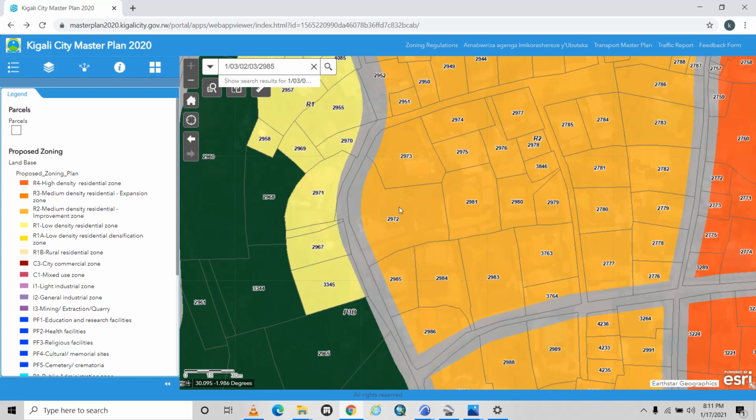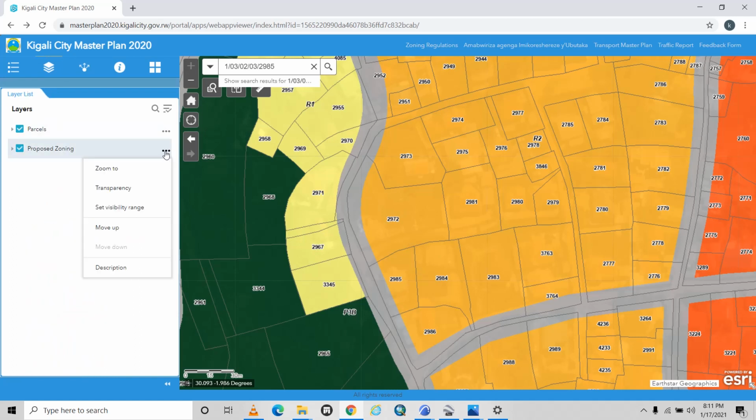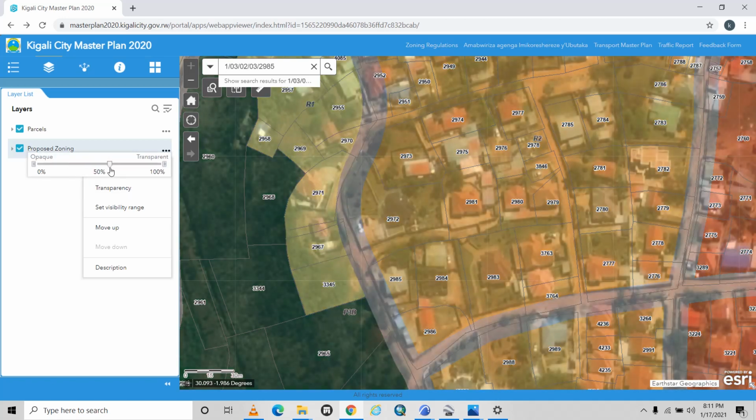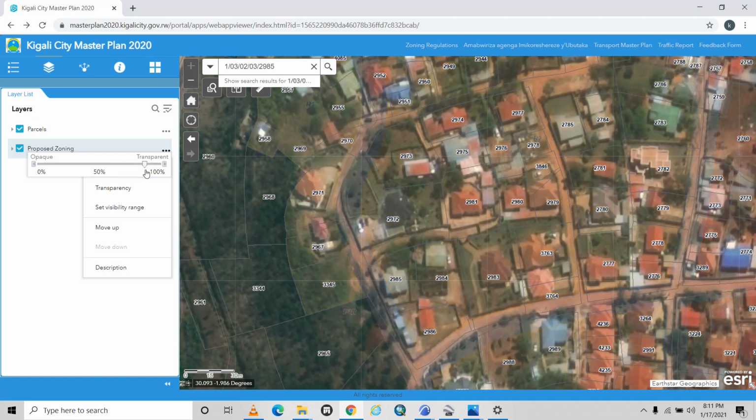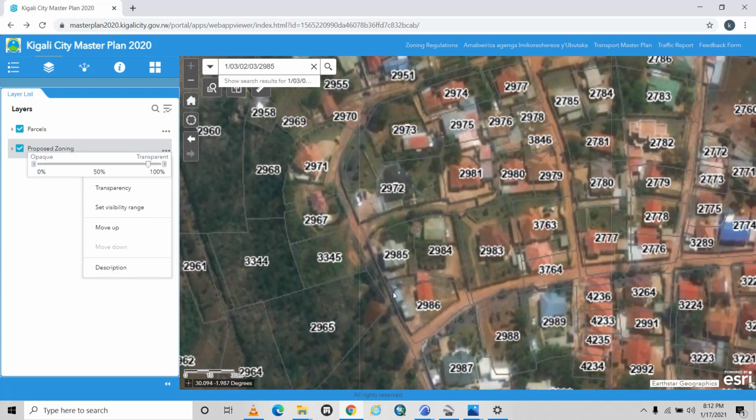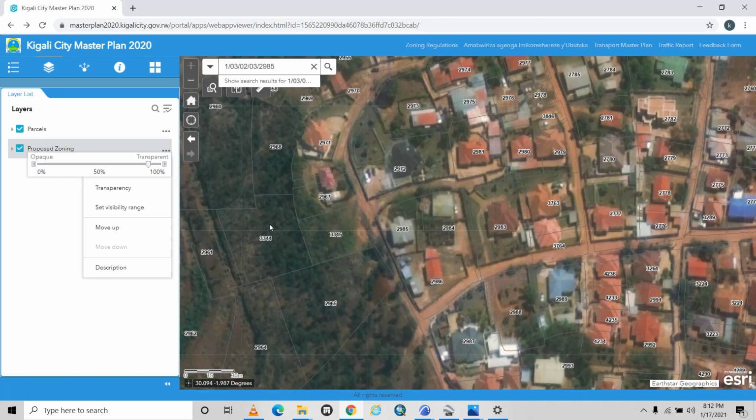Yeah, so you see, you can check different information. You can also, as we have seen, check the satellite image of the plot. You see, our plot is 2985. So here it is. Yes, and this line, which is not that visible, is the boundary of the existing plot. These lines are the existing plots, which are the parcels.